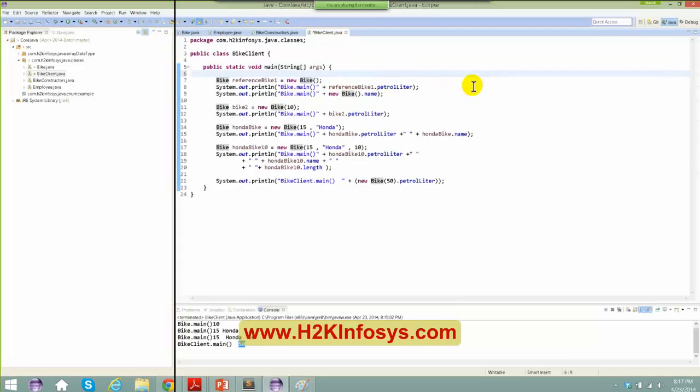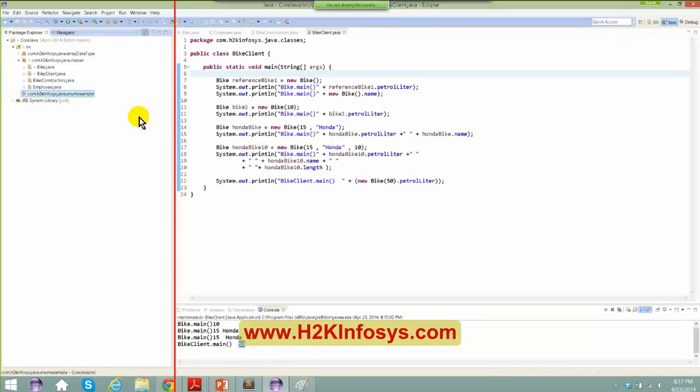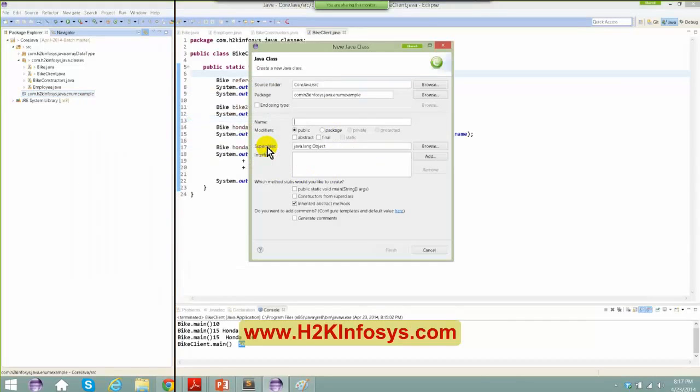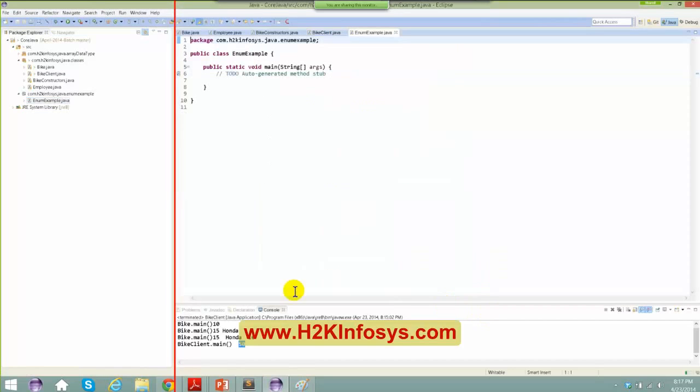Okay, so when I say int I, what is int, what is I? I is of type integer, right? So here the reference bike is of type bike. So bike two is of type bike. All right, so keeping that in mind, let's move ahead. So what I did is I have created a package here that is your enum example. So let me go ahead and create a class enum example. Okay, and let me have a public static void main.